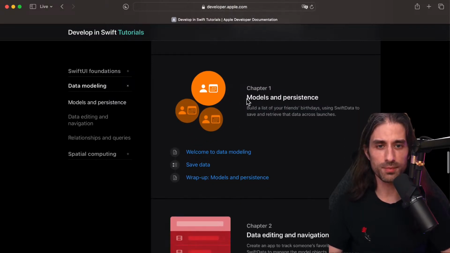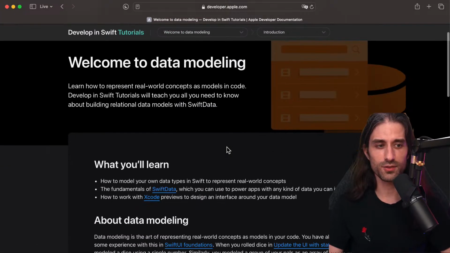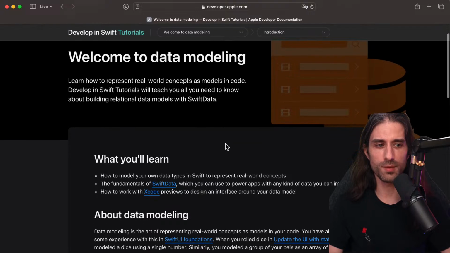So let's start with chapter 1, models and persistence, where we're going to build a list of our friends' birthdays and use Swift Data to save and retrieve that data across app launches. So let's start with first chapter, welcome to data modeling.